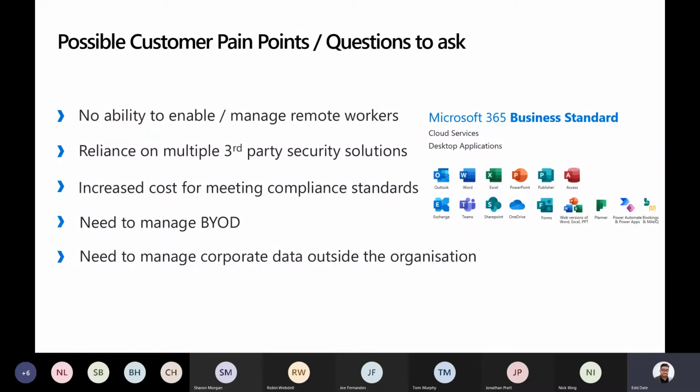We can be asking questions about how they are managing their remote workers. Because we know Business Standard doesn't include anything like MDM tools, Enterprise Mobility and Security, or Windows Virtual Desktop. So how are your Business Standard customers doing this? Are they purchasing products like AirWatch, for example, or MobileIron? Are they using other virtualization tools like Citrix or VMware?